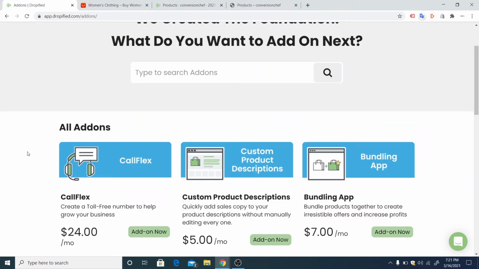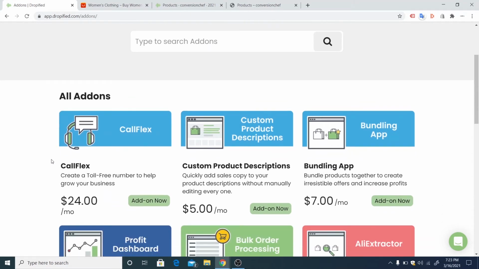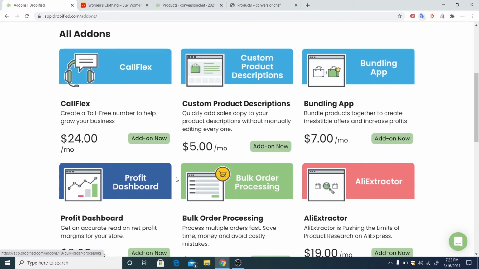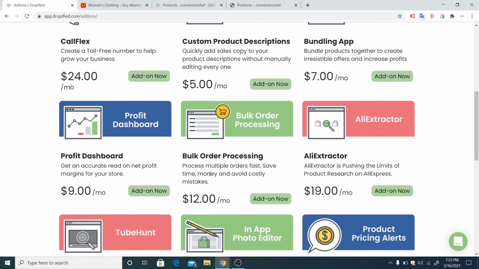So these add-ons are definitely worth the price because they get you a good gain in revenue, especially when you use them the right way. So the first one is CallFlex. This add-on enables you to create a toll-free number to help grow your business, or this is used for customer support. The second one is your custom product descriptions, the bundling app, your profit dashboard, the bulk order processing, where you can process multiple orders fast and save time, money, and avoid costly mistakes.